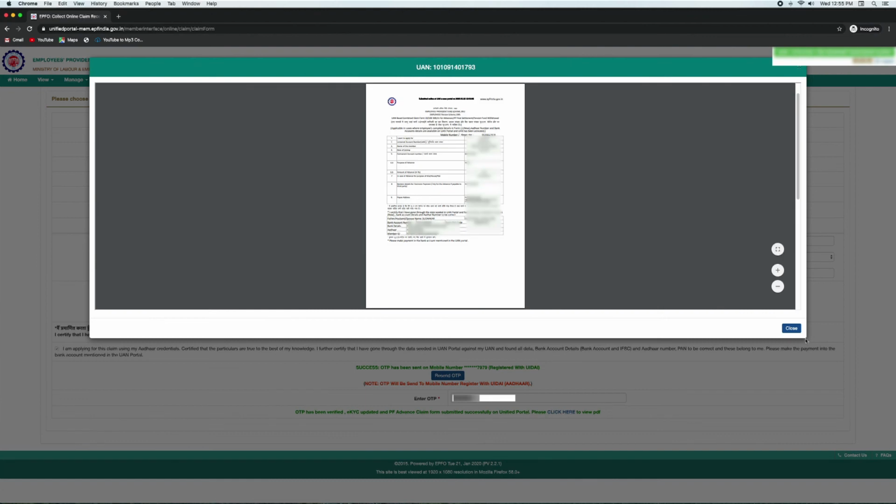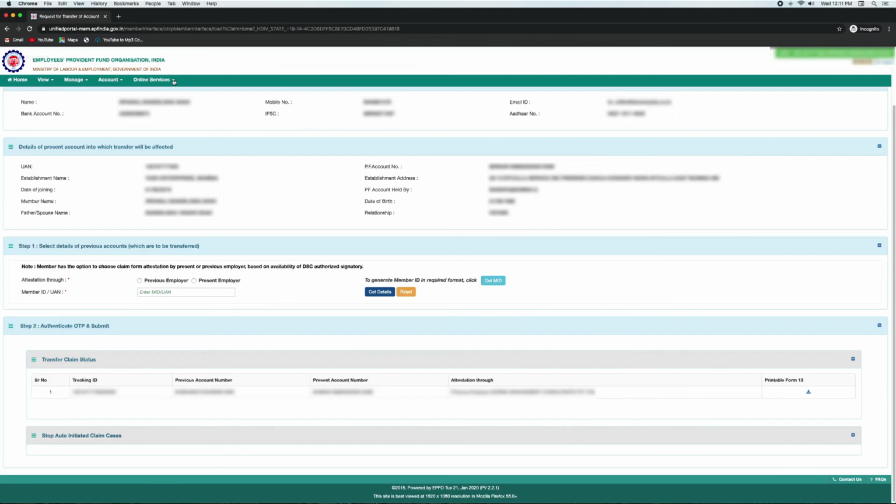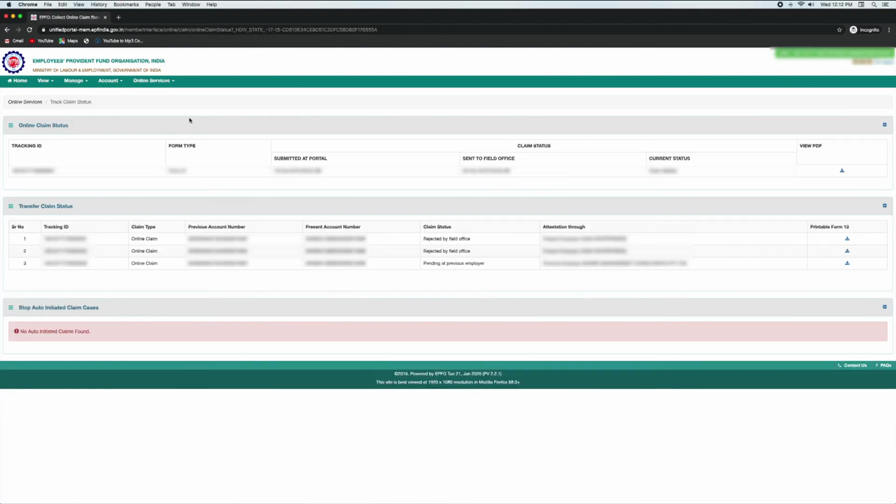After submitting your claim, if you wish to see your claim status, then select Online Service option. Then through the option of Track Claim Status, you can see that.